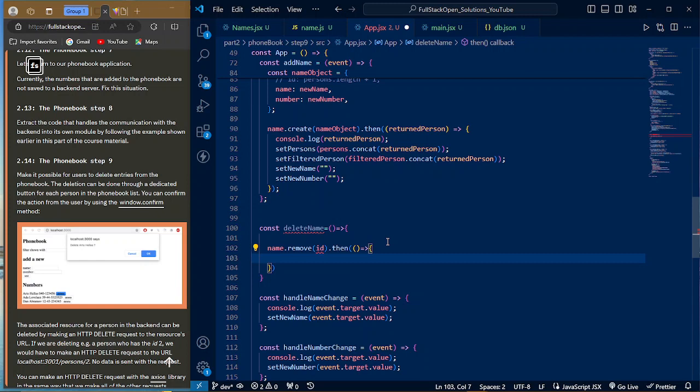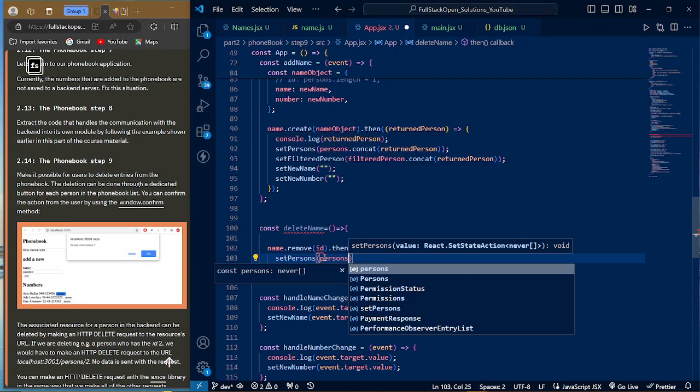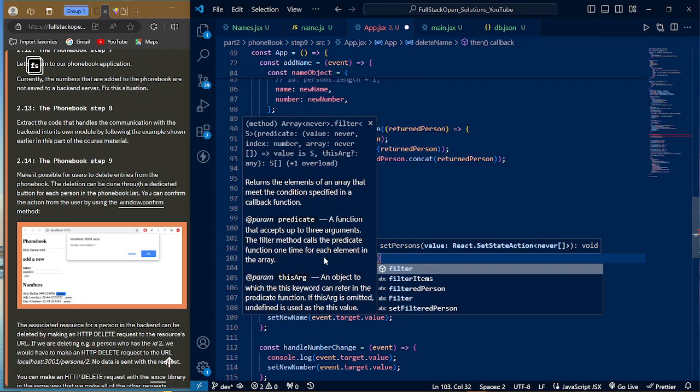And then the next thing we want to do is write the logic that is going to help us return every other data that does not match with the data that contains the ID of the user, right? So that's the idea. What we can do here is simply say set persons. We are going to be working with the set persons and the set filtered persons, right? So let's begin with the set persons first. And here we can say persons dot filter. So here we are using the filter method.